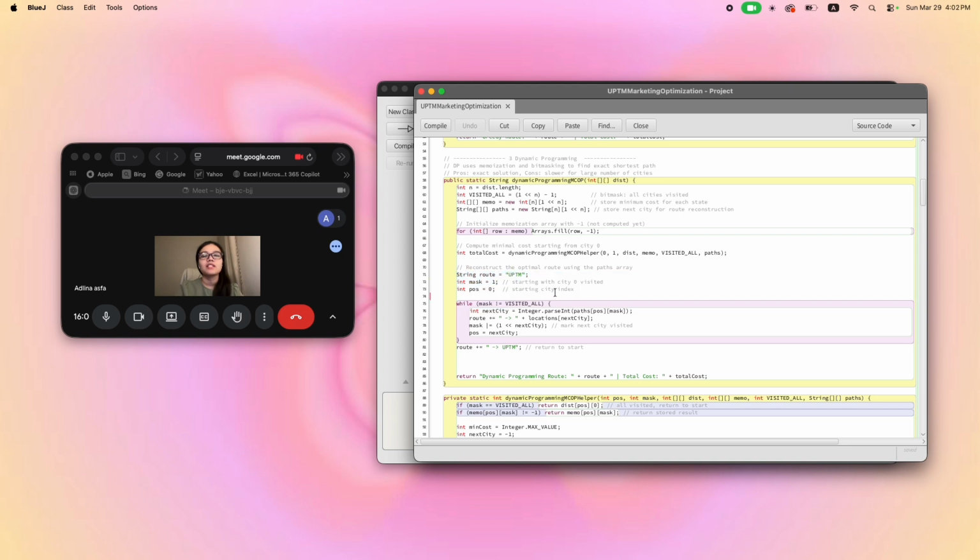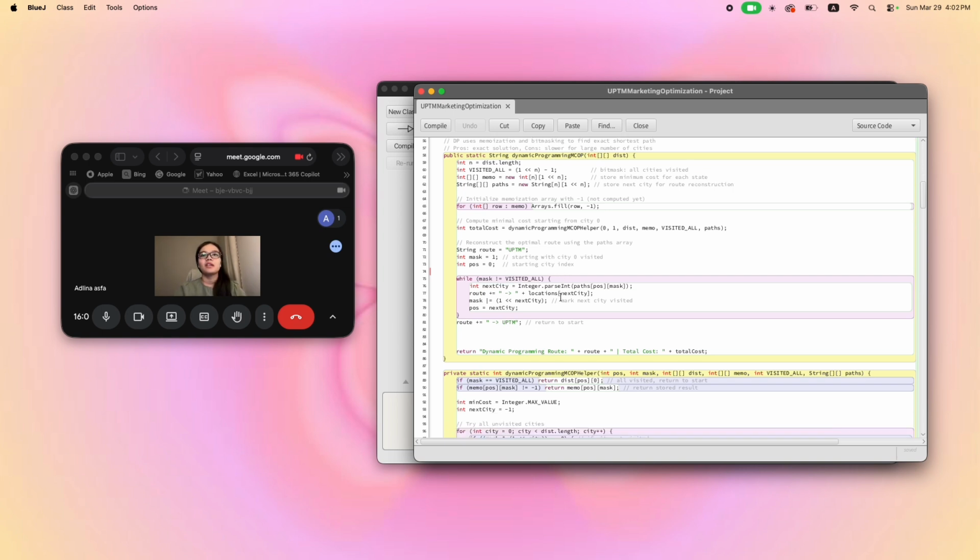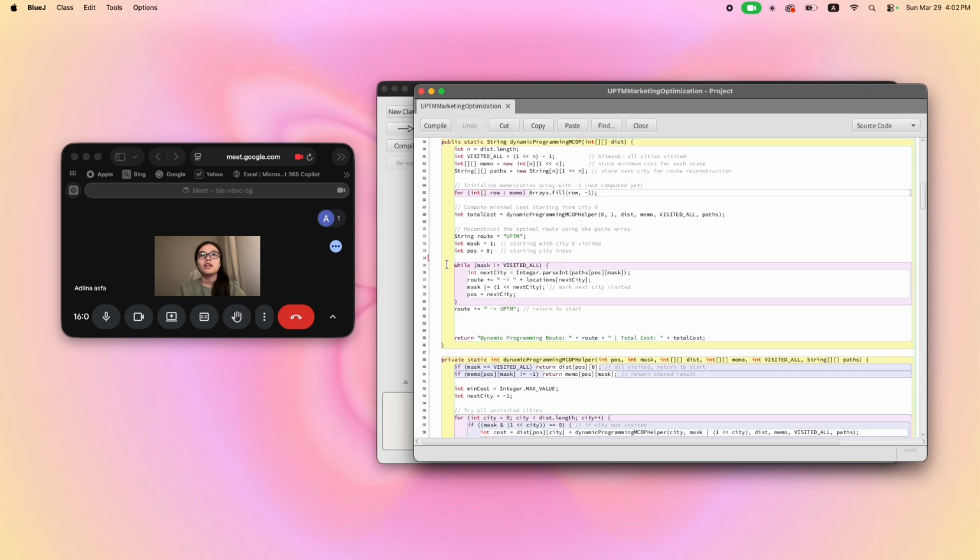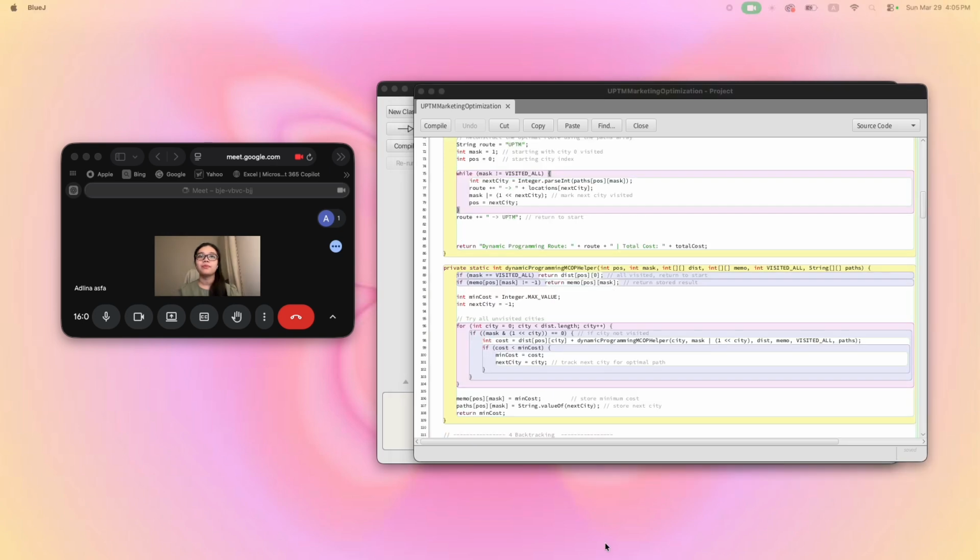Okay, just starting with city 0 visited and then starting with city next. Okay, and then for visited, while visiting all, mark next city visited. Okay, this is to mark the next city visit. So it will return the dynamic programming route. Okay, this is the cities that you have visited, and then end at city 0 with the total cost output.